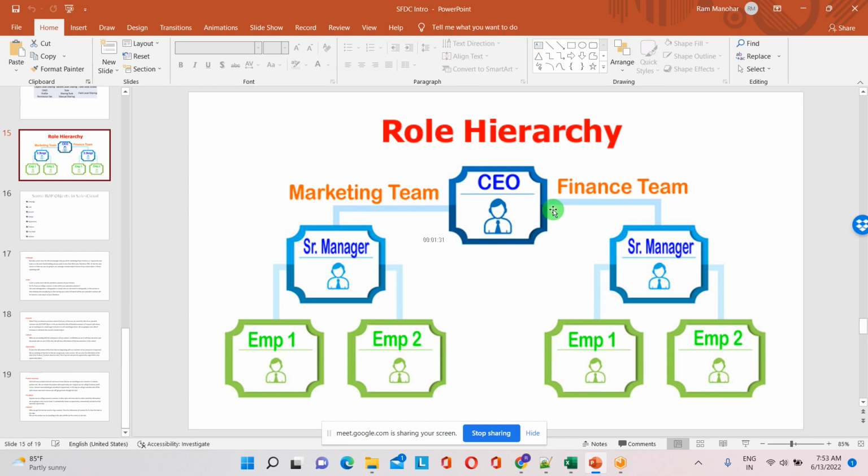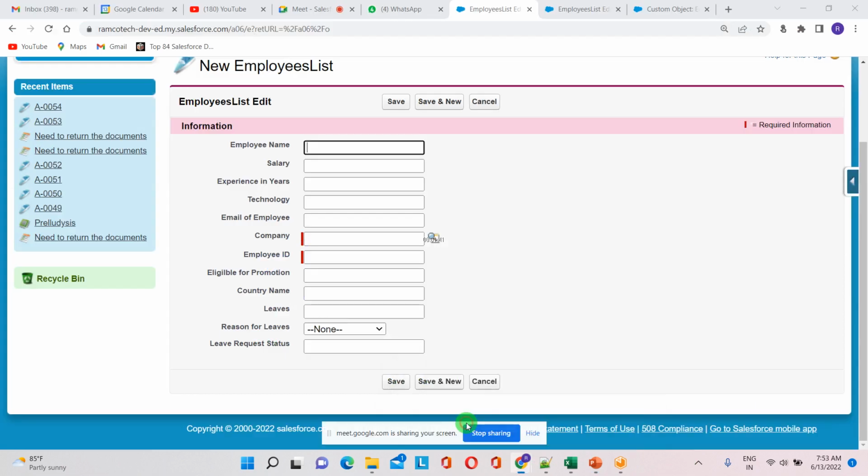Here we have only two hierarchies, but generally in an organization we'll have different levels of hierarchies. So now we are going to start the approval process. How can we do it? Here we have already created fields like leaves, reasons for leaves, and leave request status.